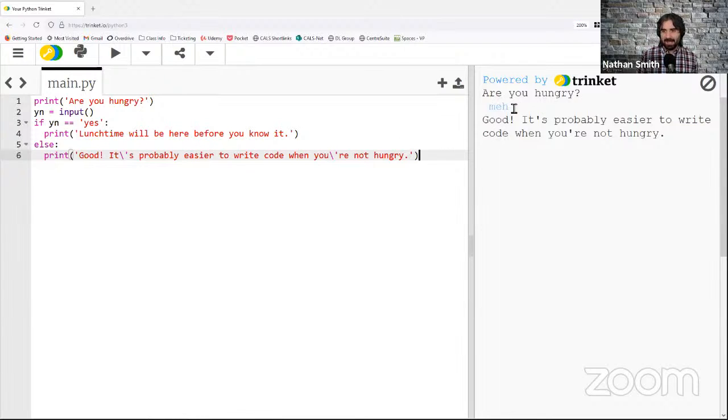So I typed meh to answer the "Are you hungry?" and it says, "Good. It's probably easier to write code when you're not hungry." And so that's not great, honestly, because it's giving me the same answer as if I type no. Literally anything I put in here, like 3.2, it'll give me the same thing. So that's not great. We need to expand this a little bit further.